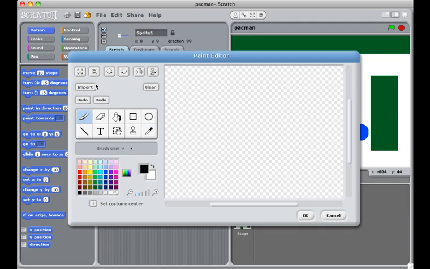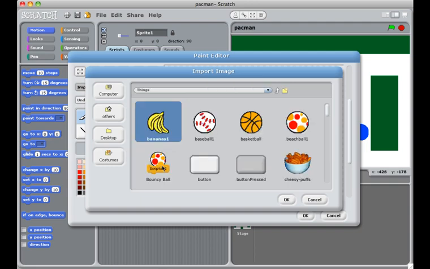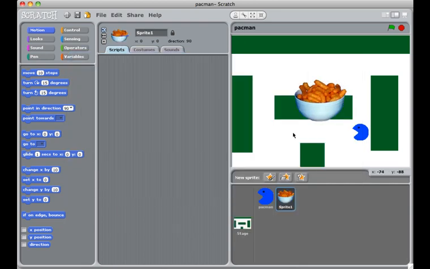And instead of drawing them, I'm just going to import some pictures, some food pictures. So click that, costume, and go to things. Here there are plenty of food. I'm just going to pick the cheesy puffs. Okay, and then click OK. This cheesy puff is too big, so I'm just going to shrink it. Okay, after I shrink it, I'm going to move it somewhere the Pac-Man can get to.